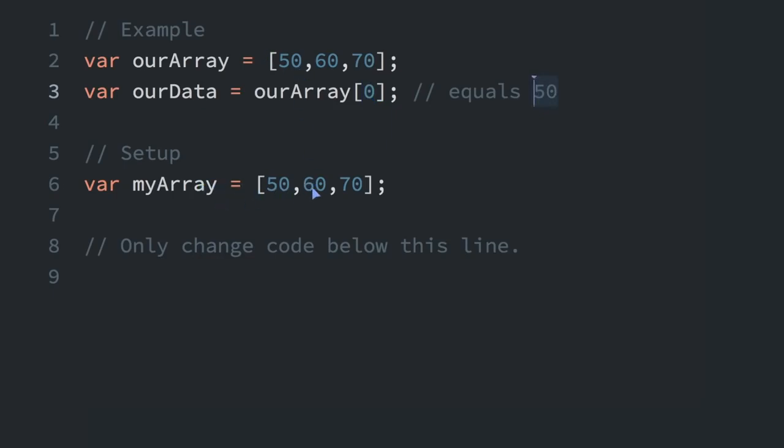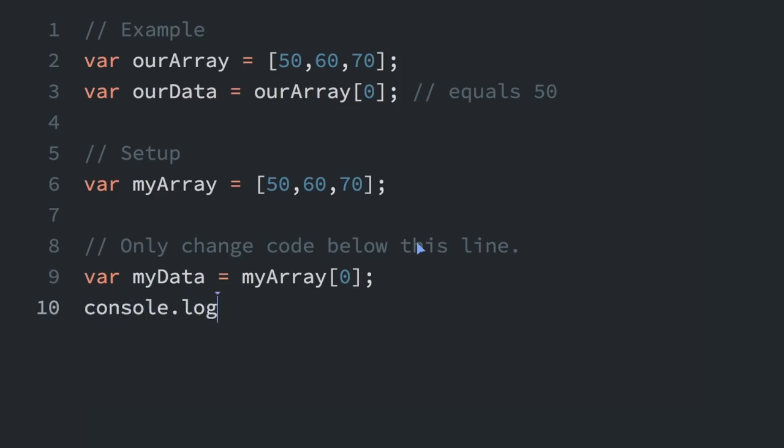So we can do the same thing here. My array equals 50, 60, 70. So let's try to find the first element in that array. So var my data equals my array, and then I'm going to do index 0. I could do index 1, index 2, and then if we console.log that, we can see for sure what that is. So if I put my data, and we can see in the console, it's 50.